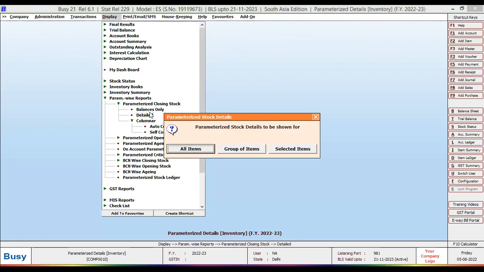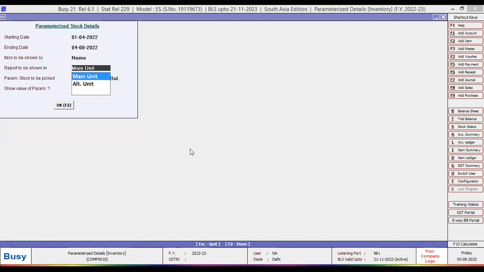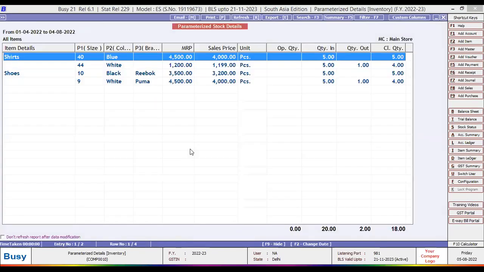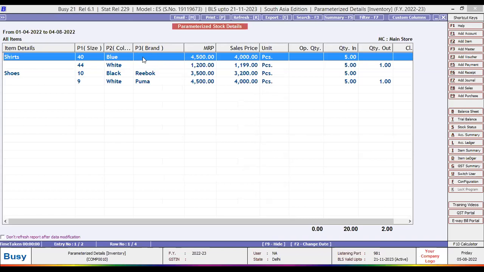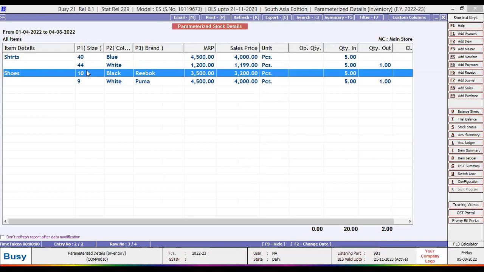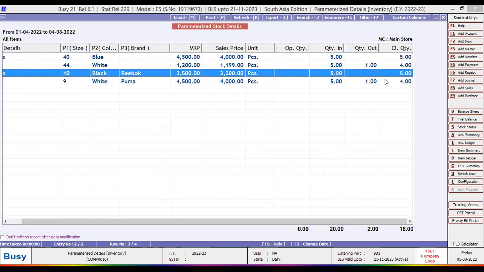If I go to detail mode and check the items that I have done through sale and purchase, let's see what display it's giving. For the shirt, size and color are coming. For the shirt, no brand is used, so brand will remain blank over here. But for the shoes, size, color, and brand, three options are showing, along with the MRP and its sale price, and it's also showing the quantity in and quantity out. It's showing in detail mode.